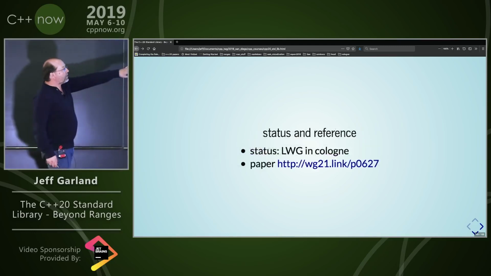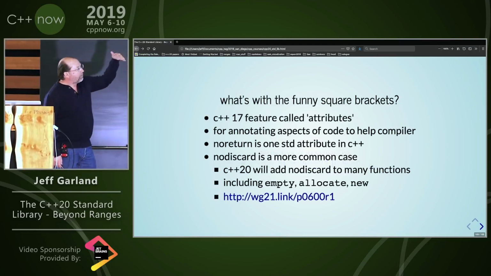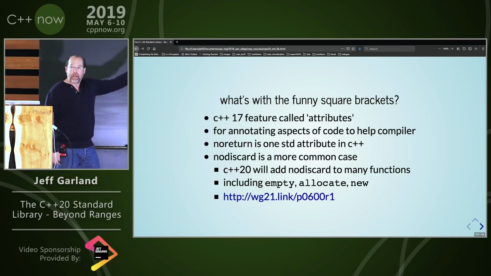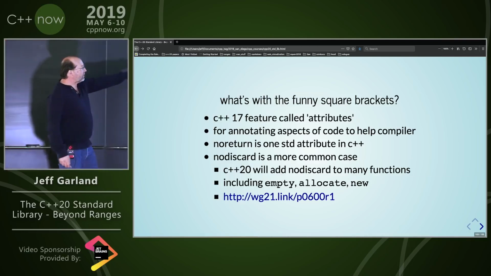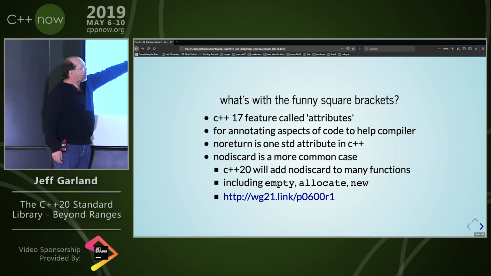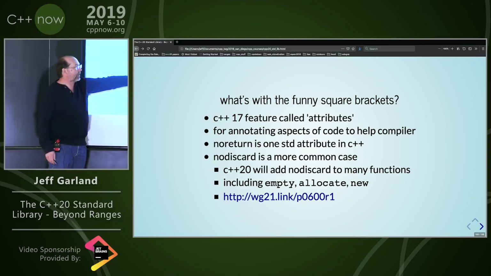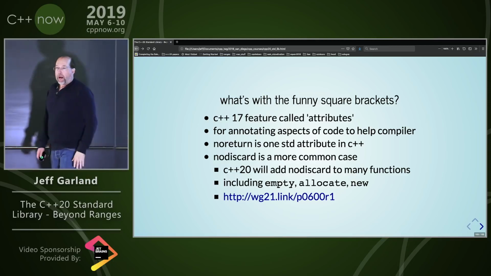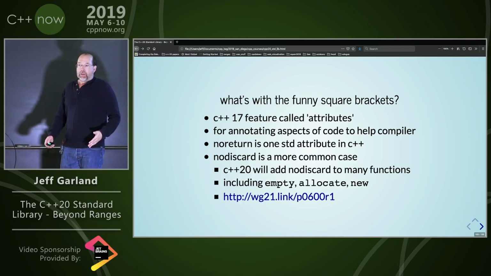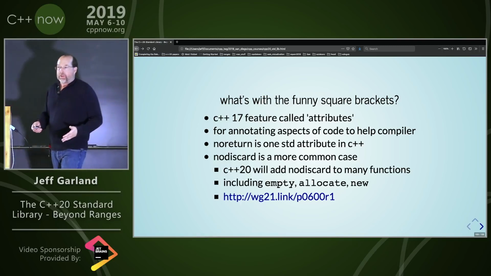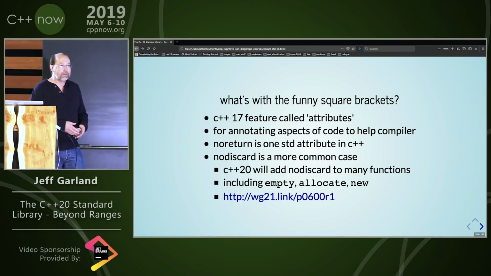But one of the things that's happening is that there are more and more attributes being created and utilized. And one of the new ones in C++20 is no discard. And there's a paper that puts no discard on a lot of different functions in the library, particularly things like empty and new, where you always are going to use the return value from new, right? I mean, you always have to.